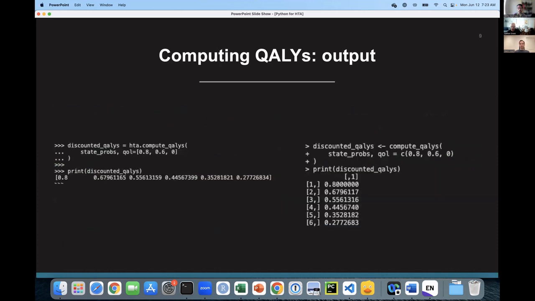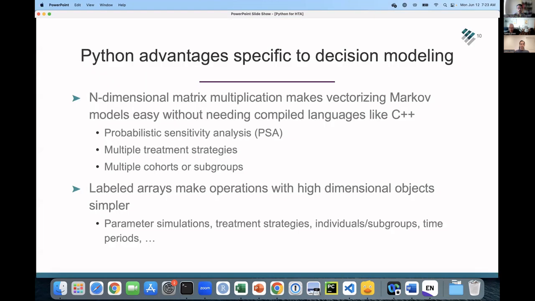Again, we look at the output. If you look at how we create the output, just call the function, you see we get the same results using both approaches, just computing some QALYs with a very simple discount rate. Okay, so those are some very simple examples showing side by side how we can use Python and R to compute similar tasks.